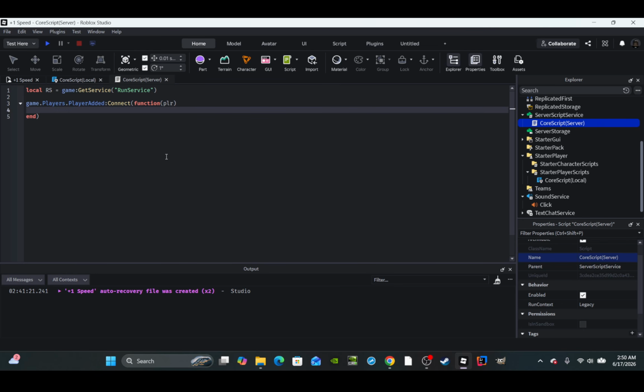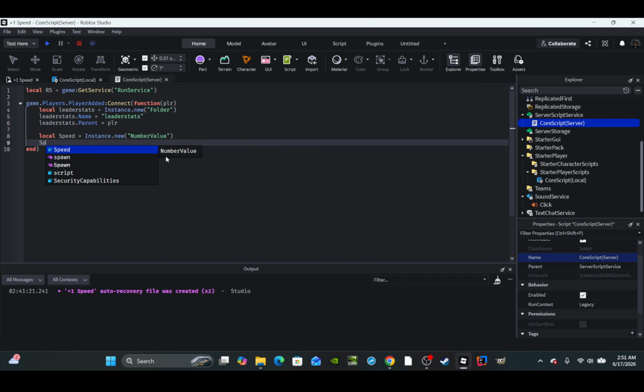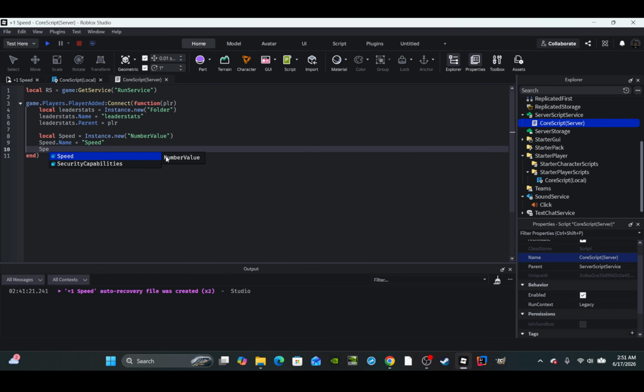Enter. Let's create a folder for our leaderstats, right? So leaderstats is equal to Instance.new("Folder"). leaderstats.Name is equal to "leaderstats". leaderstats.Parent is equal to player. And then, of course, we need our speed value. So speed is equal to Instance.new("NumberValue"), speed.Name is equal to "Speed", speed.Value by default. If you wanted to set this to 16 or whatever the default walking speed is, it's up to you, but I'm just going to set it to 0.